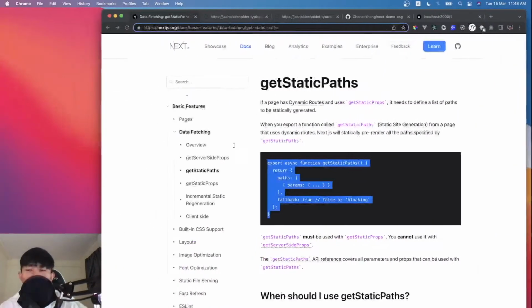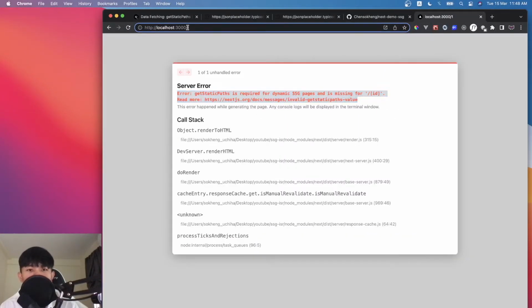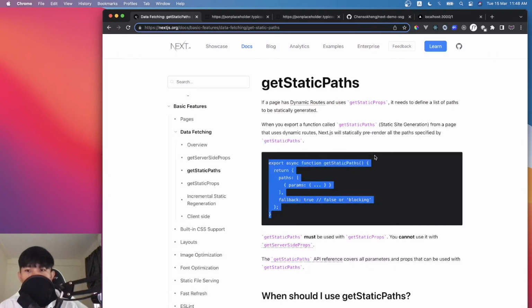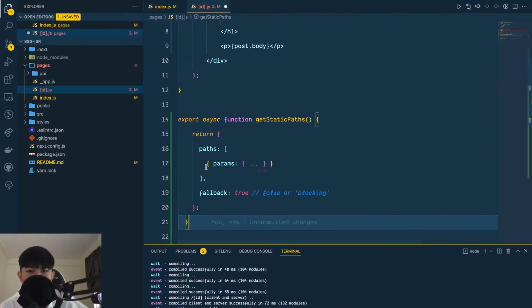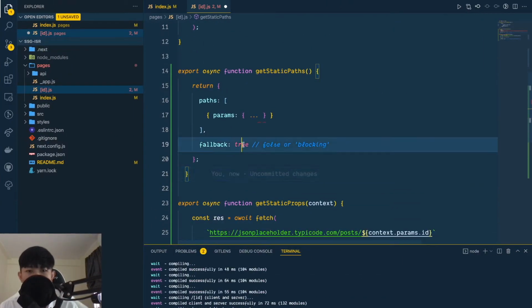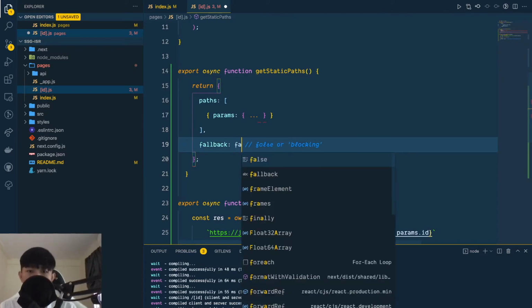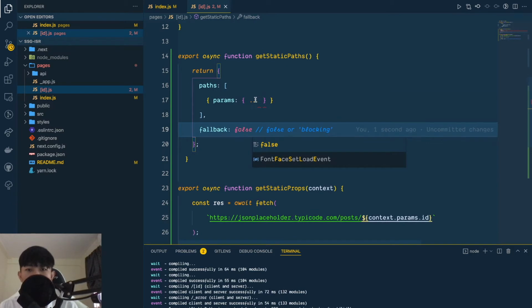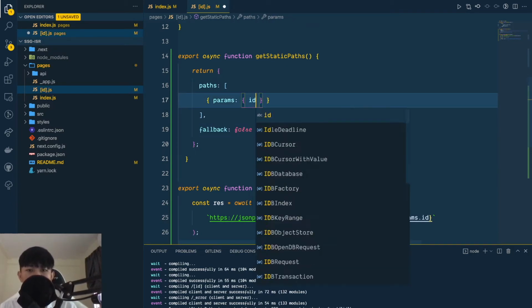So it means the path right here is gonna be like /1, /2 or things like that. So they need to be pre-generated. In order to do this, we can copy this function, so we already did that. And then for the fallback right here, we're gonna talk about it more later, but for now I'm gonna set it to false. And the param right here will be the value of the path.